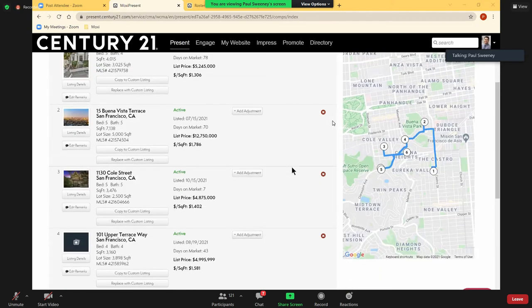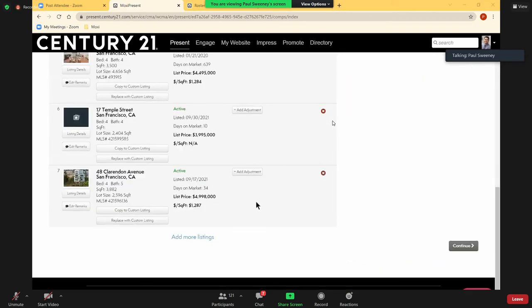And we'll drop down to the bottom here. And this is where I could add more listings. I have a listing coming on the market. I've been talking to somebody in my database and they're like, yeah, come over and show the property. Maybe they're putting their toe in the water, test it out. You can add listings here, then click on continue.